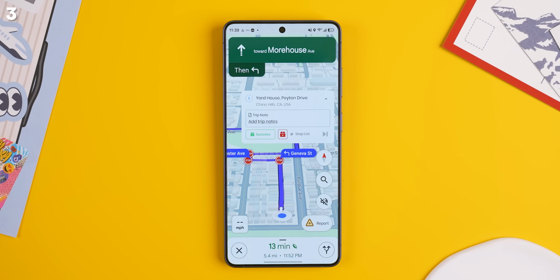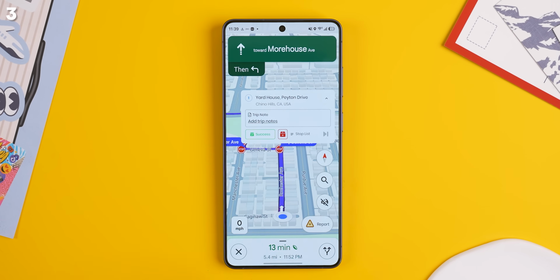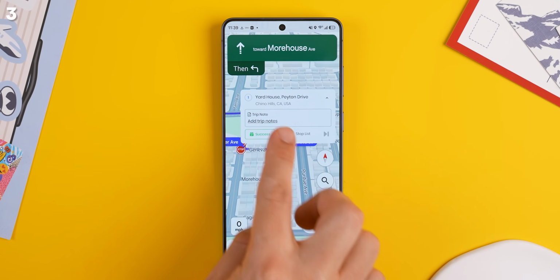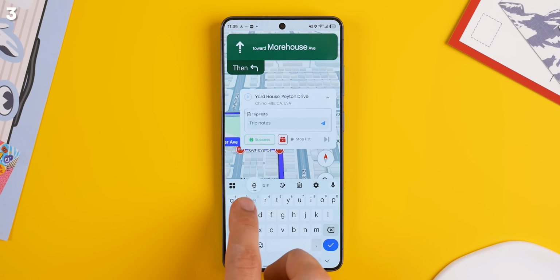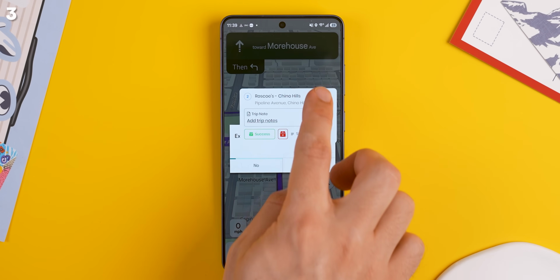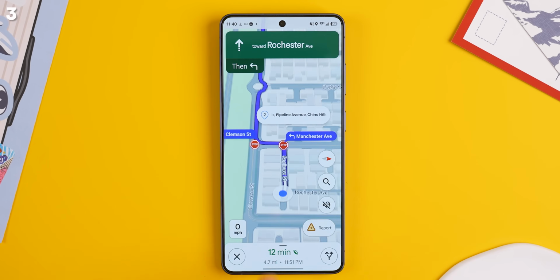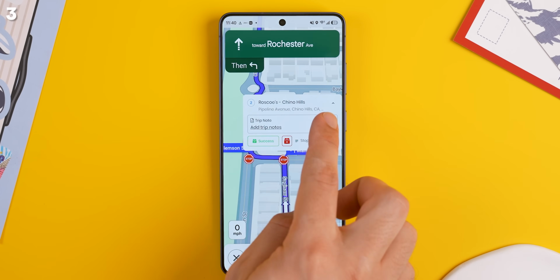On Android, it's even better too, because you'll get this little floating bubble with the current destination, and you can add notes to it too. And when you finish one stop, you can basically have it go to the next real easily without even needing to jump between apps. It's pretty great.